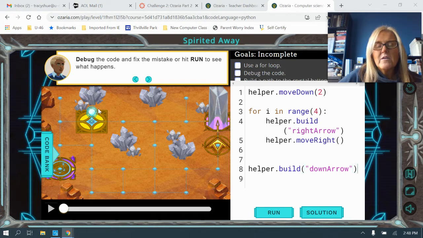Okay, here's our helper. At first the helper is going to move down 2. So it goes down 1, 2. So we're right here at this blue circle. And now we have to repeat 4 times. Build right, move right. Build right, move right. Build right, move right. Build right, move right. And then line 8 says helper build down arrow. If we're in this position and we build a down arrow, we're going down into these rocks. So instead of a down arrow, we need to build an up arrow. So we're going to change the word down here into the word up, all lowercase.